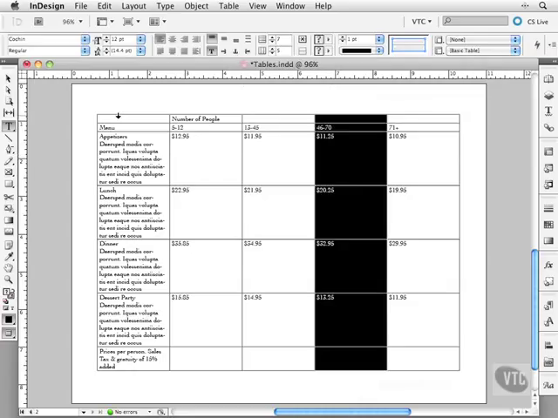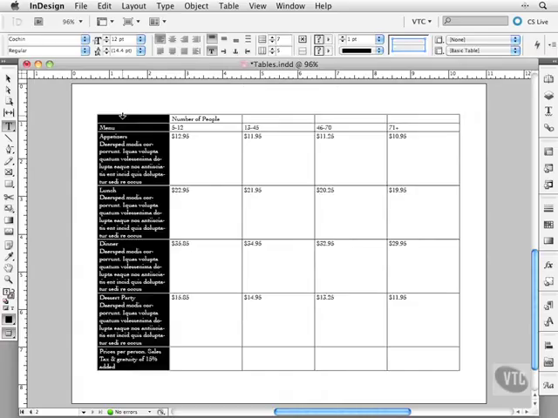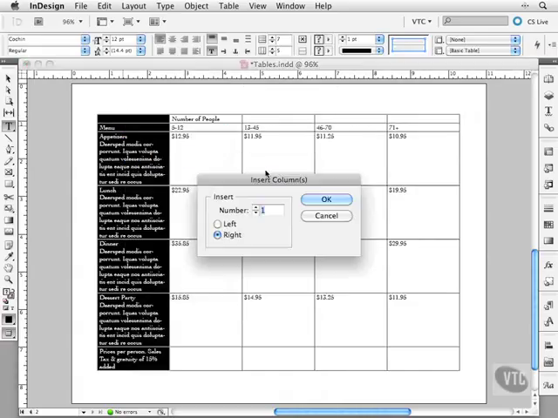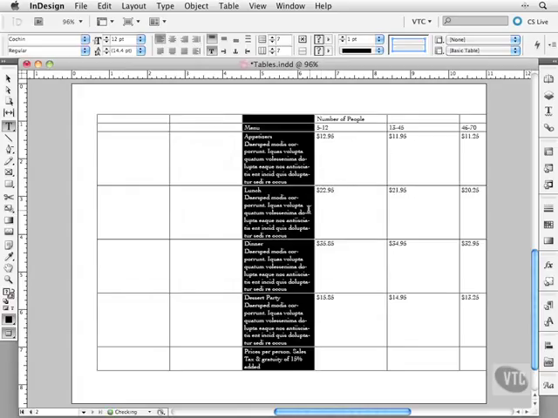Now I do want two columns inserted to the left here that we're going to use, so I'll select this one. This time I'll right click and we will choose insert column, and we'll insert two to the left. Clicking OK like that.